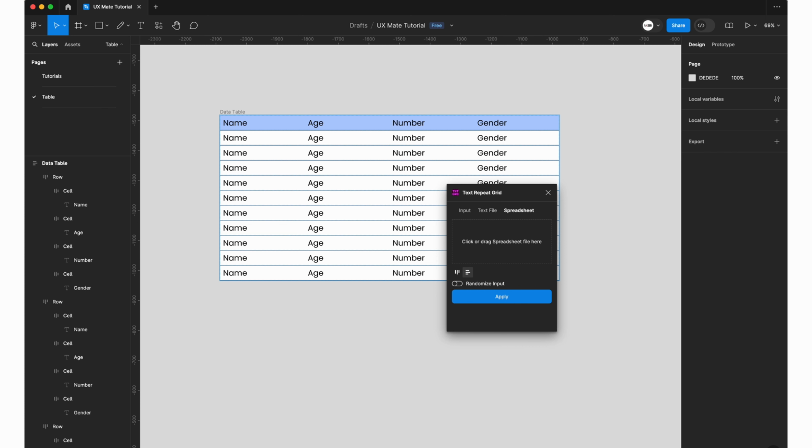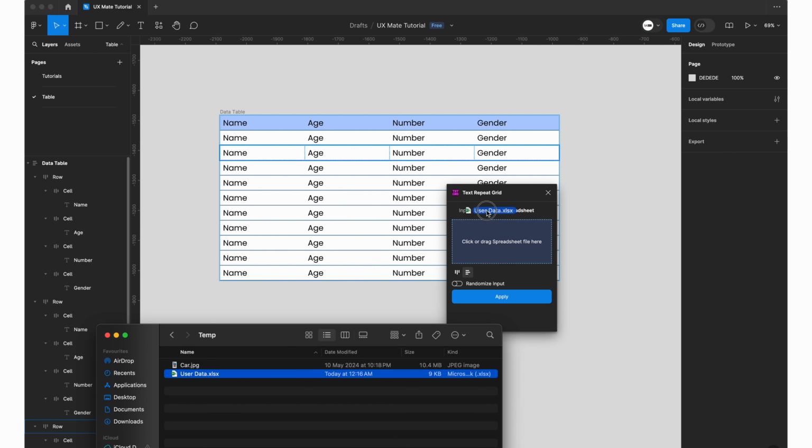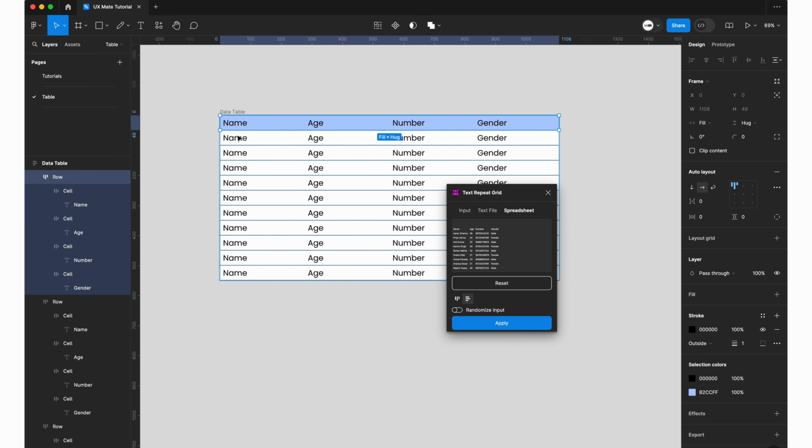So let me quickly drop the file here, which we have recently created. I'll just quickly drop it here. Now the tricky part is I'll select all the rows here.